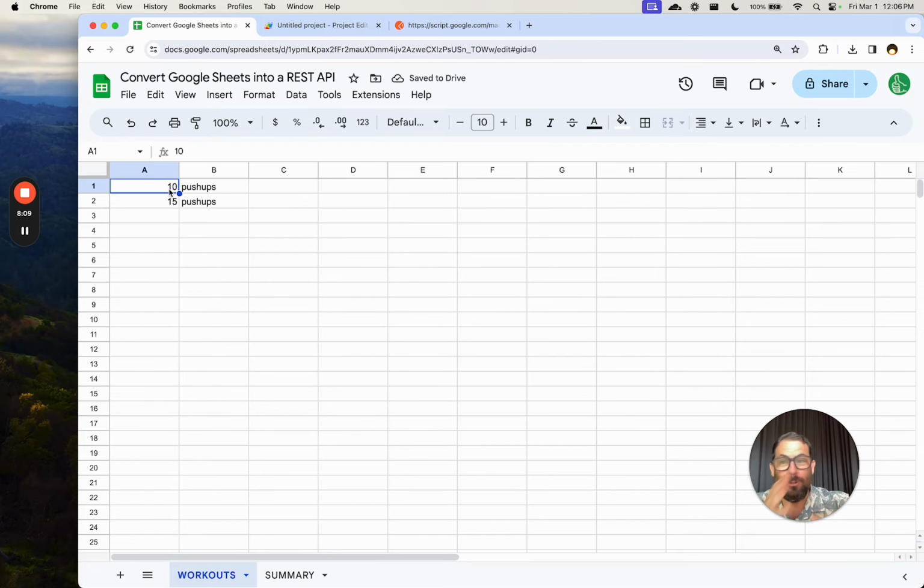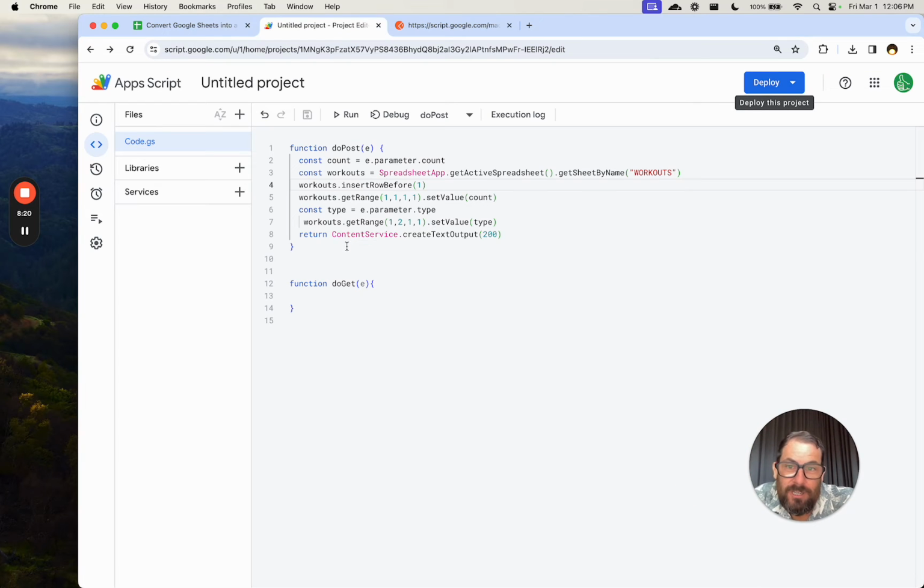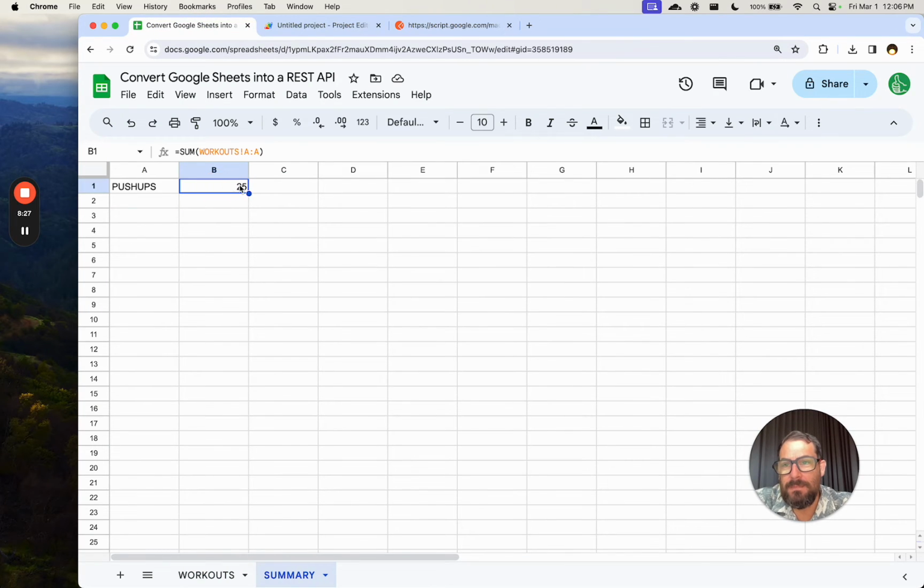So now this is really cool, right? We are entering data into our sheet without having to share our sheet, without having to do anything else except code this bit of code here, a few lines, 9 lines of code essentially. But now how do we get the summary? How do we get this B1?